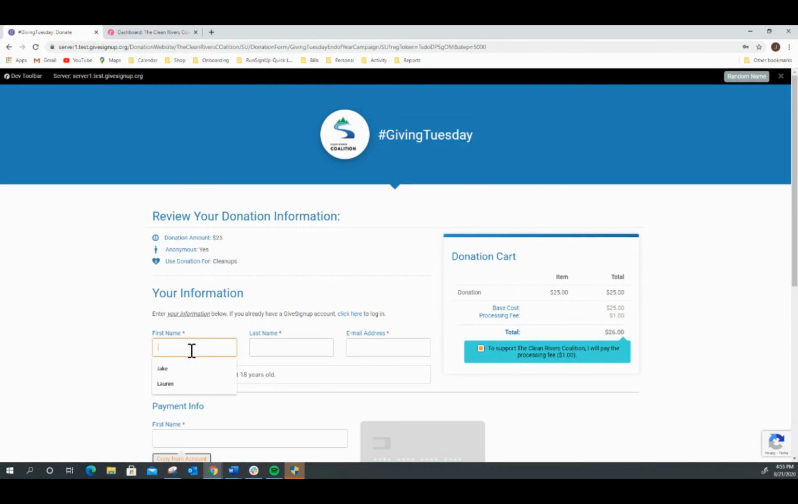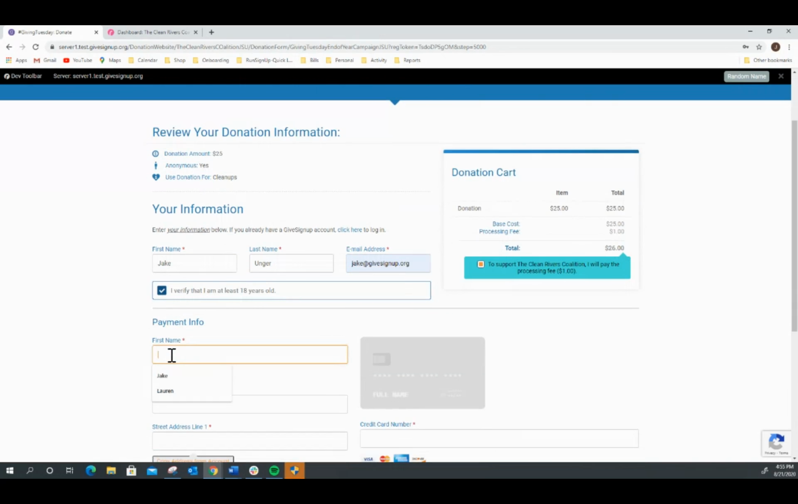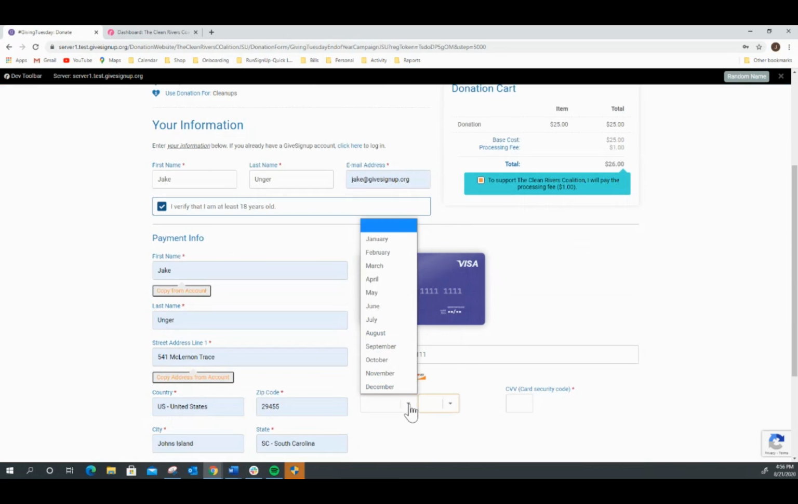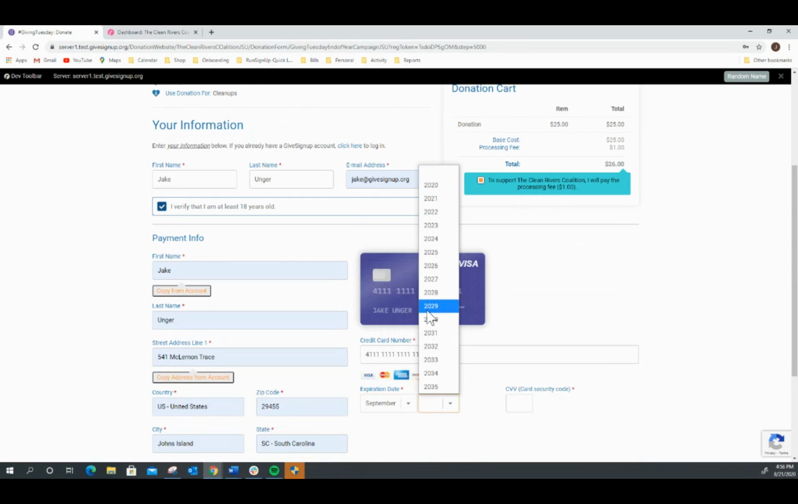So now it's going to take me to the checkout portion. I'm going to quickly enter in my information, verify that I'm 18, street address, enter in credit card information, and then I'll go ahead and check out.